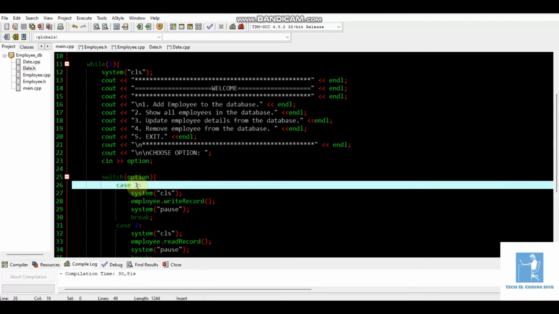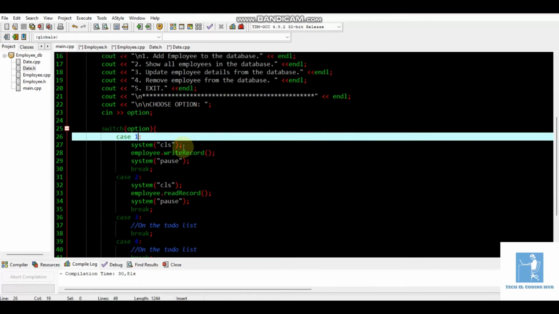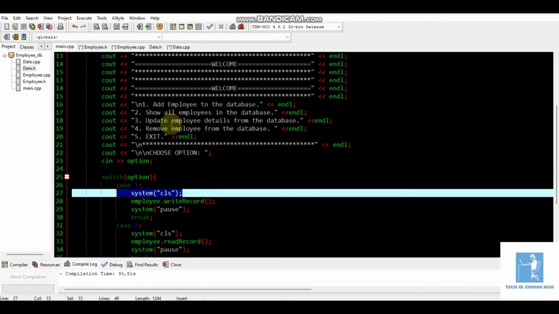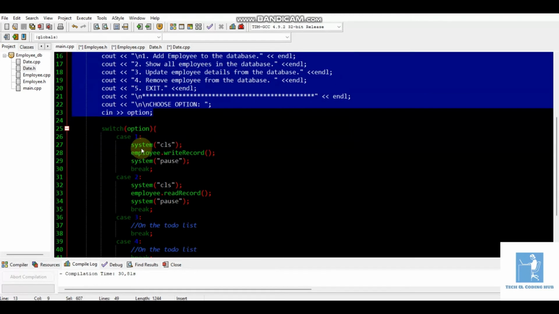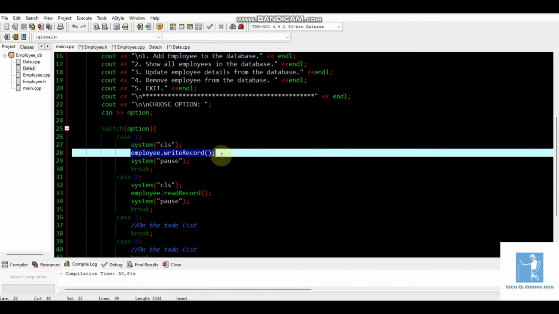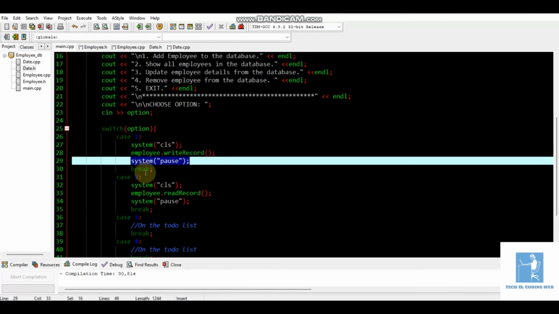Now in case the user chooses option 1, then we clear the screen. That is, we clear this part here that was displayed. After clearing it, we call the write record. The write record writes the data to our database. It also uses the read data to ask for user input. And then we pause the screen after that, then we break.